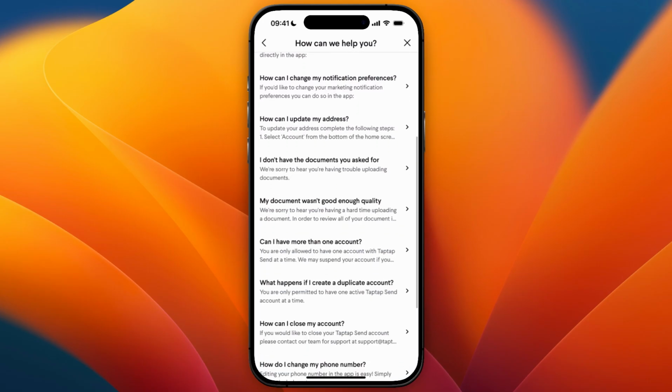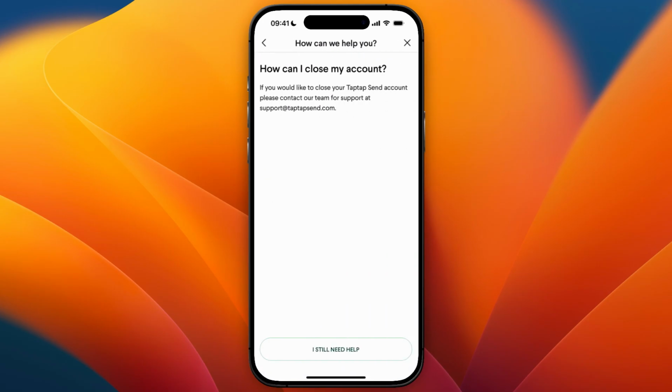As you can see in their support, if you go to how can I close my account, if you would like to close your TapTap Send account, please contact our team for support. So that's what you need to do. Just mention you want to delete your account, and then they will help you with that. So now you know how to delete your TapTap Send account.